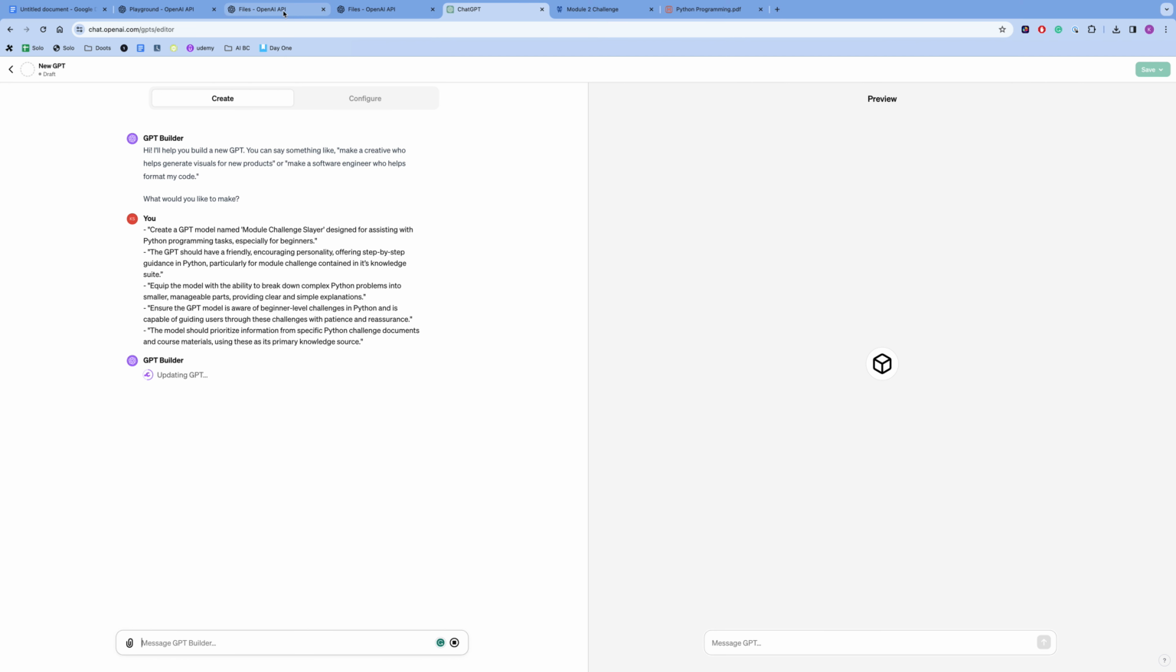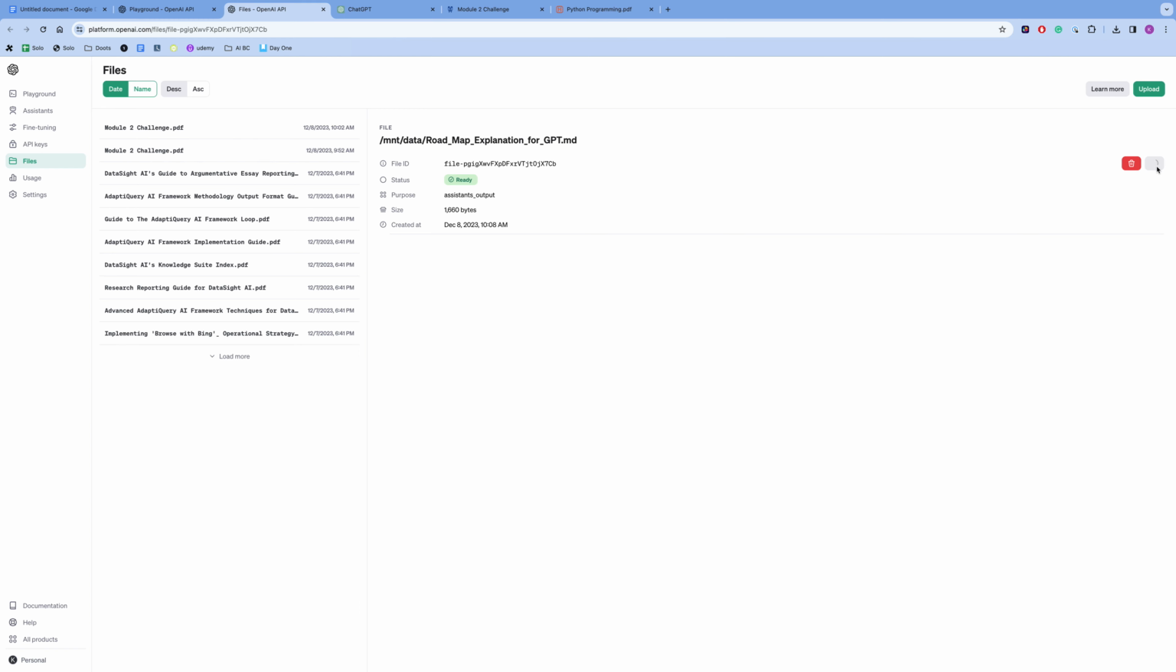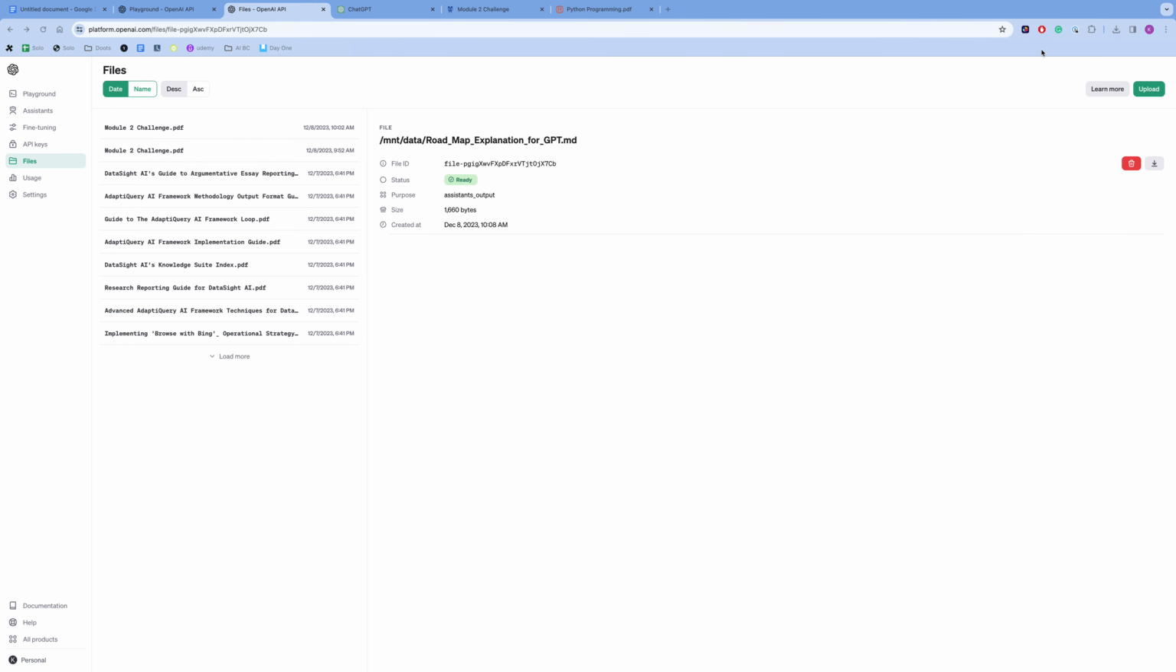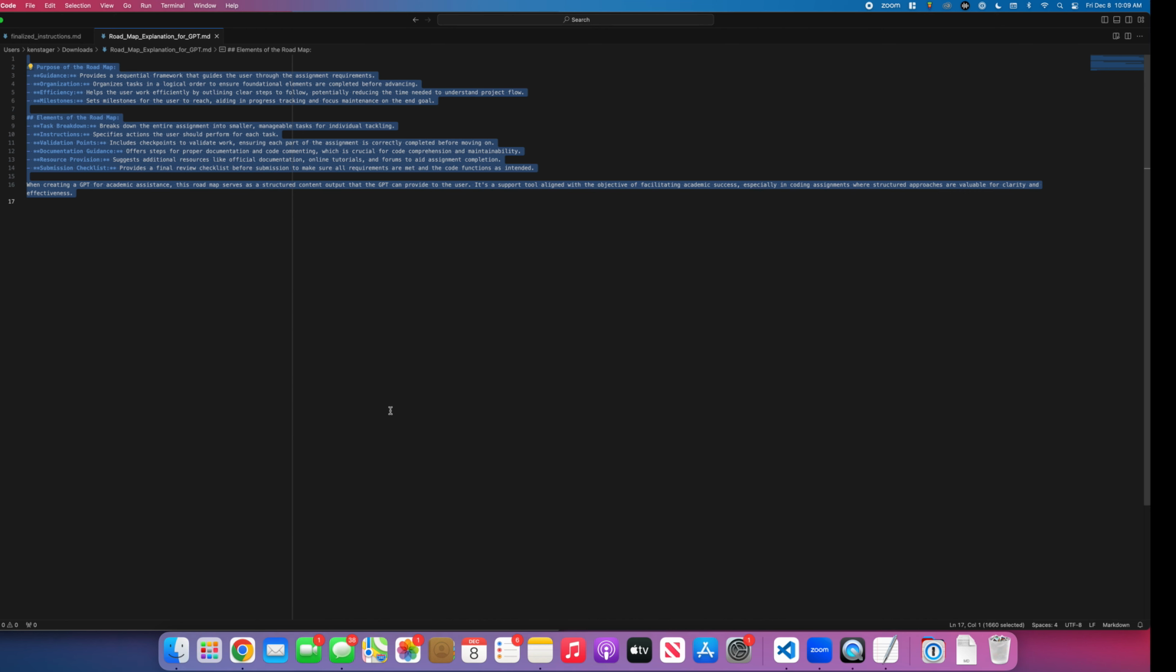While that's over here cooking, we can close this file window. Here's our explanation. Roadmap explanation. Okay. I'm going to copy that whole thing. What you're looking at is it's going to explain the entire purpose of the roadmaps we will be giving it.